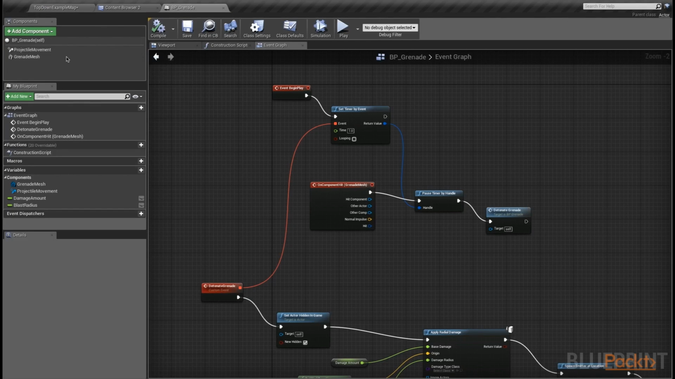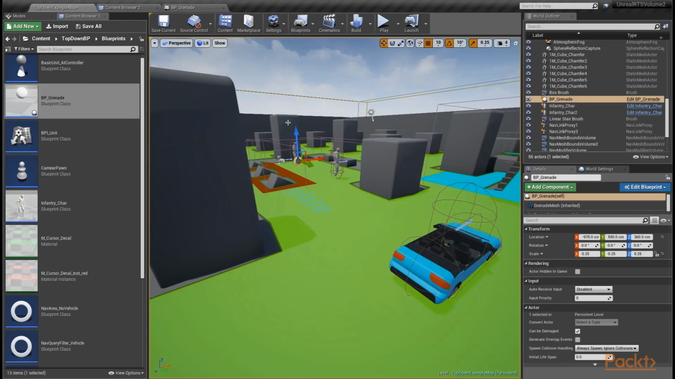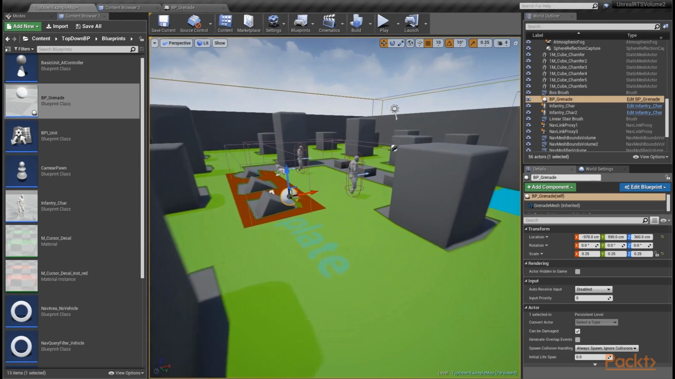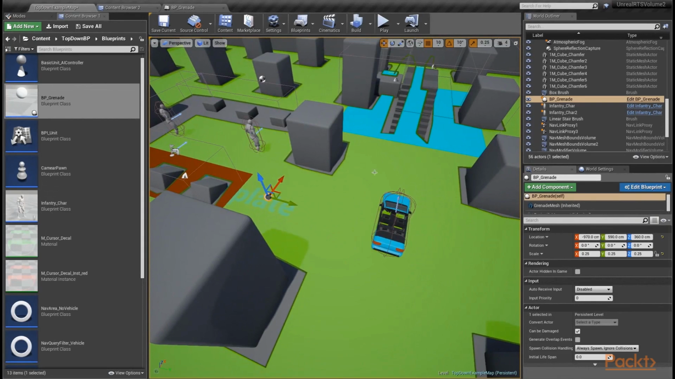So let's go back into our grenade blueprint, into our grenade mesh, and we can just change the scale of this to 0.25 all around. And that should make it a quarter the size. That looks a little better. So now it's a little smaller. It's not as large of a thing flying around.